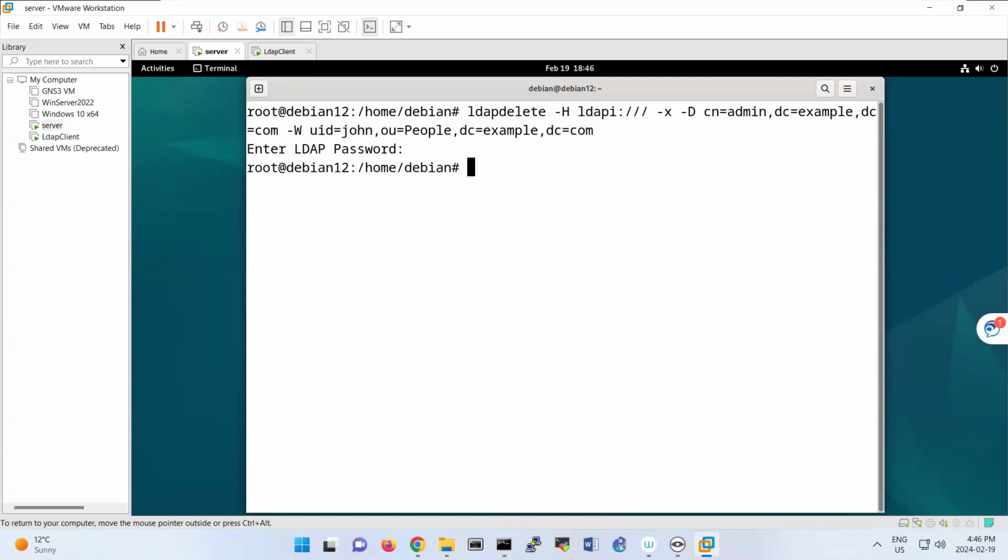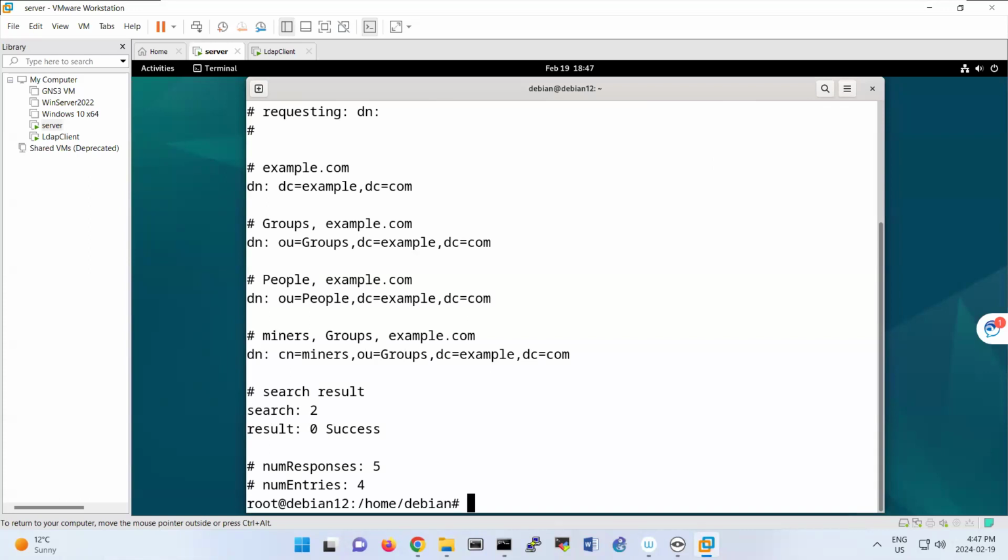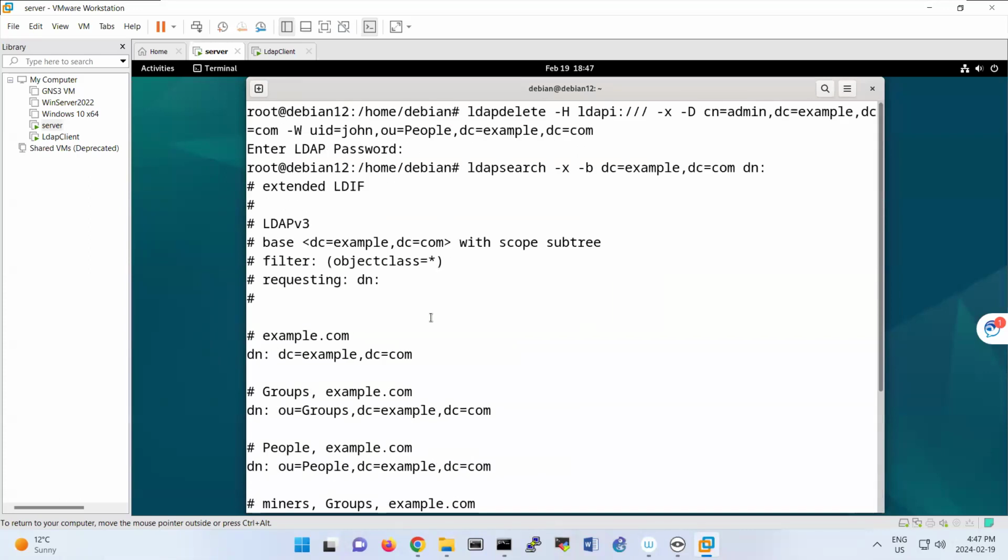So now if you ldapsearch whether John exists or not, probably we deleted John. For example, we can check it from here, dc=example, dc=com. DN colon. Look, there isn't any John here, and we deleted John under the LDAP server. And that concludes our lab for LDAP server.